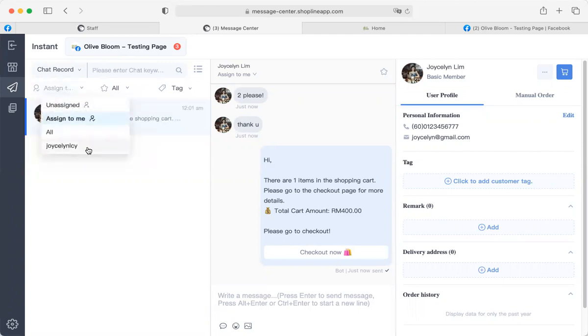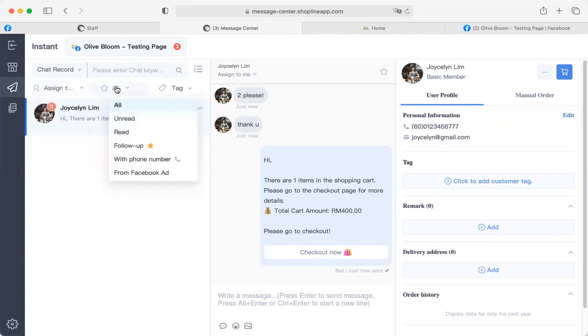So your staff can also do the same thing as well. And then as for the follow-up filtering as well, you can see unread messages or read messages with phone number or from your Facebook ad as well.